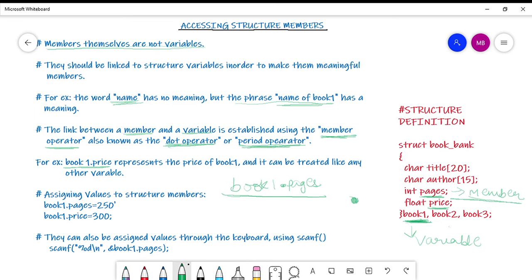Alright, so once a link has been established between the variables and the member using a member operator or dot operator, then you can assign values to the structure members. Say for example, here you have book 1 dot pages. You want to store the value 250. Say book 1 has 250 pages. So how will you do that? You will assign the value by writing book 1 dot pages equals 250.